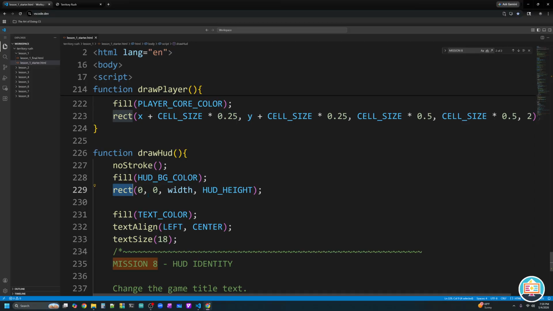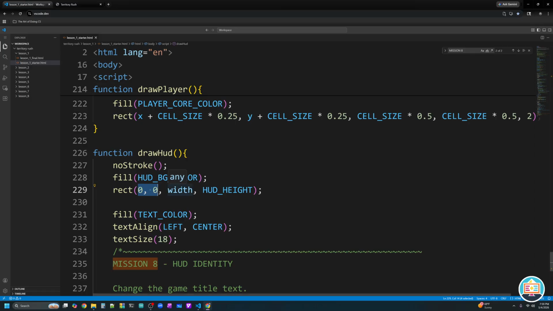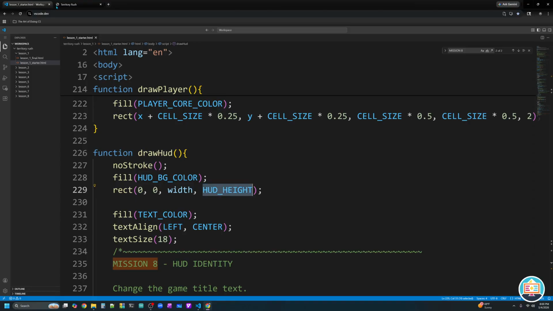The rect function needs 4 pieces of information. It needs the x and y coordinate of the top left corner. So in our case, 0, 0. That is right here. Then it needs the width of the rectangle. Ours is the width of our canvas. And then the height of the rectangle. Ours is our constant variable HUD height, which is 60 pixels. So we start here, we go the width of our canvas, and we go down 60 pixels. That defines our HUD rectangle.